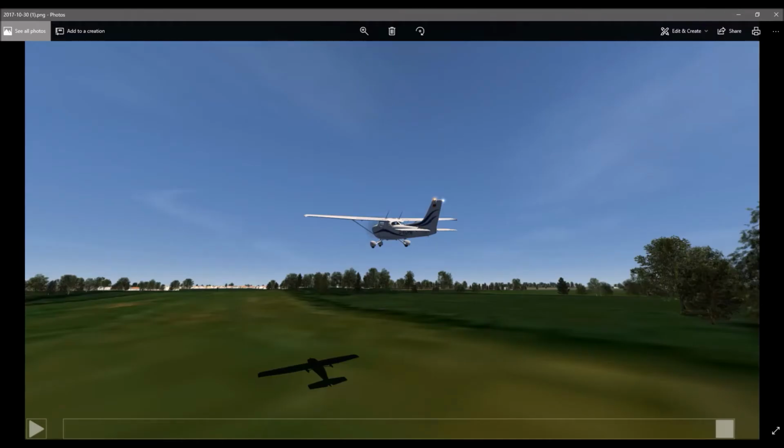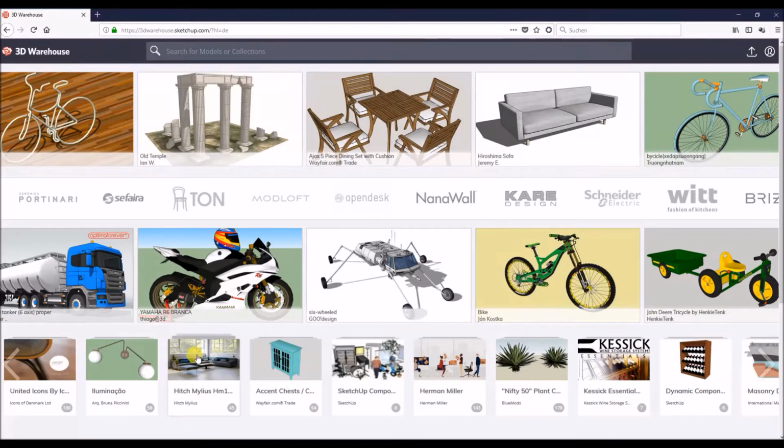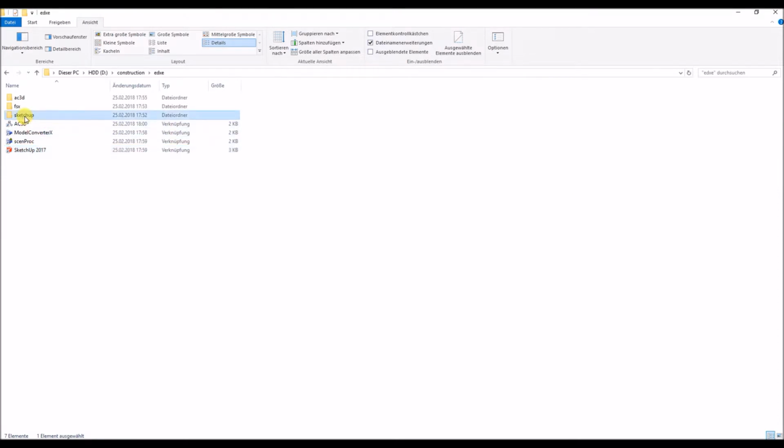Hi all, today I want to show you how you can add existing 3D objects to Aerofly. I want to show you an example of SketchUp models. There is a whole bunch of models. You can find that if you look for SketchUp 3D Warehouse. So try to find an object which is of interest for you and you want to add to Aerofly. I have downloaded one example, which is a cathedral I want to add to Aerofly.